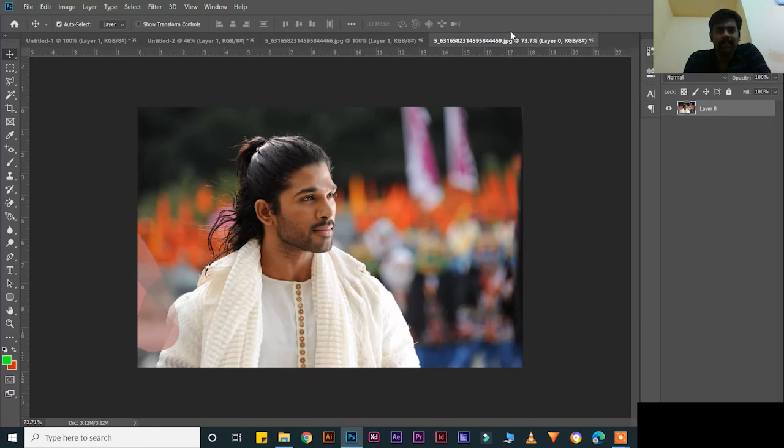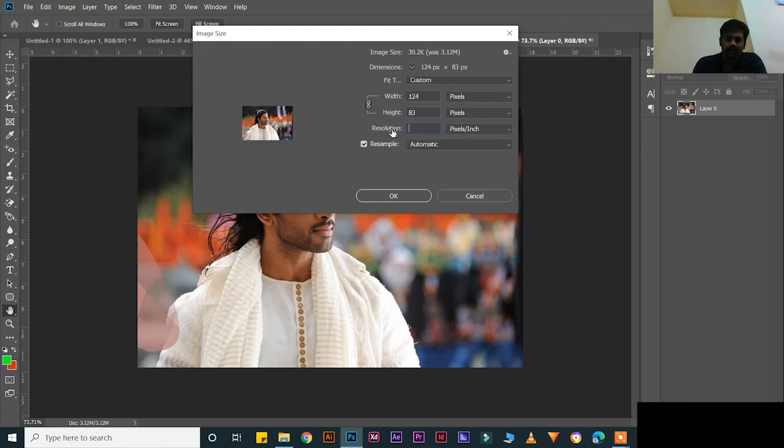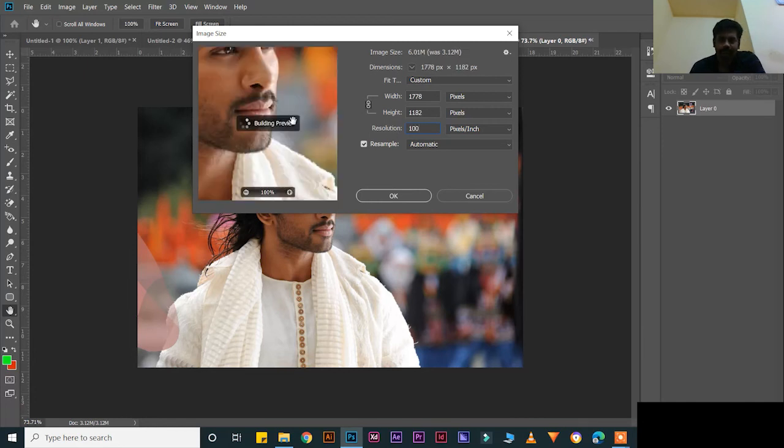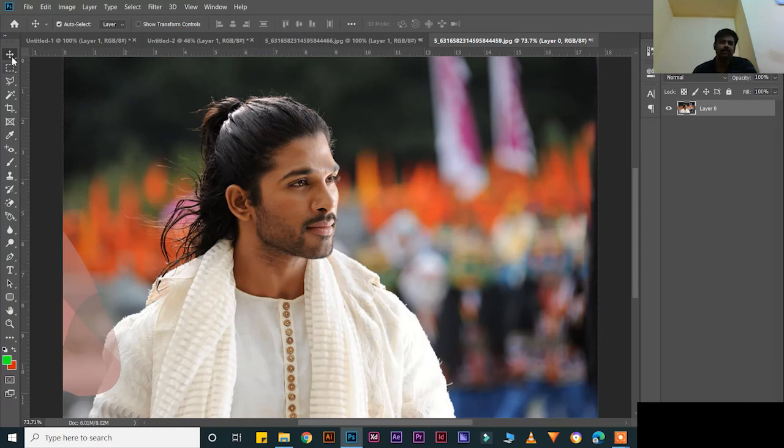If you want to see the image size means press Ctrl Alt I. It will show the image size. See width how much, height this much, resolution you can keep 100. Then if you want you can press OK or cancel.